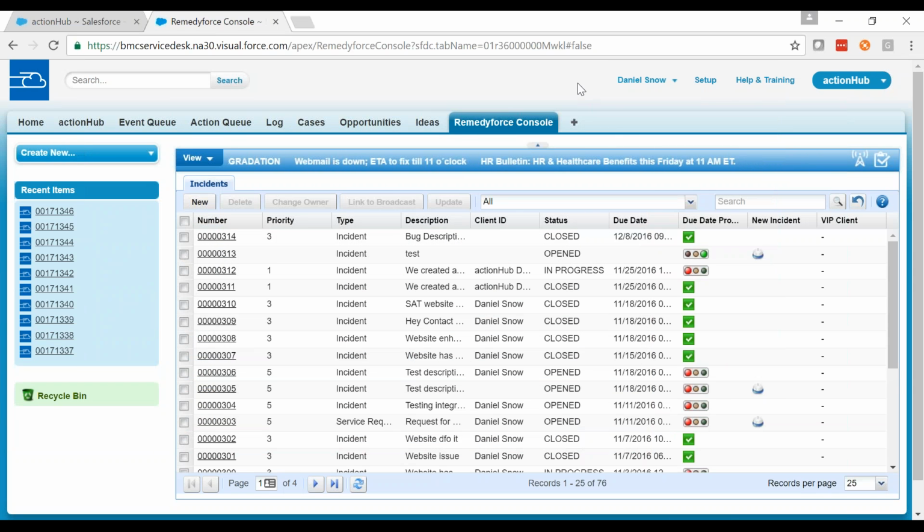So today I'm going to be walking through a very common use case that a lot of our customers implement with actionHub. You have your customer-facing support in a system like Remedyforce, and you have your dev team working in a separate system, like TFS today or Jira or Rally, right? This is pretty common in an enterprise: you're going to have these two separate teams and two separate applications, but they really need to communicate and collaborate in a real-time way to give the best service to your customers. So that's what we're going to be walking through today.